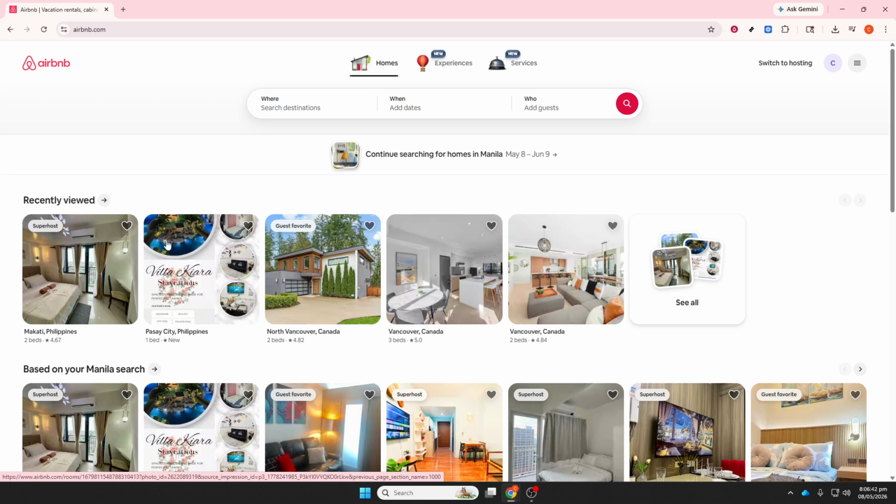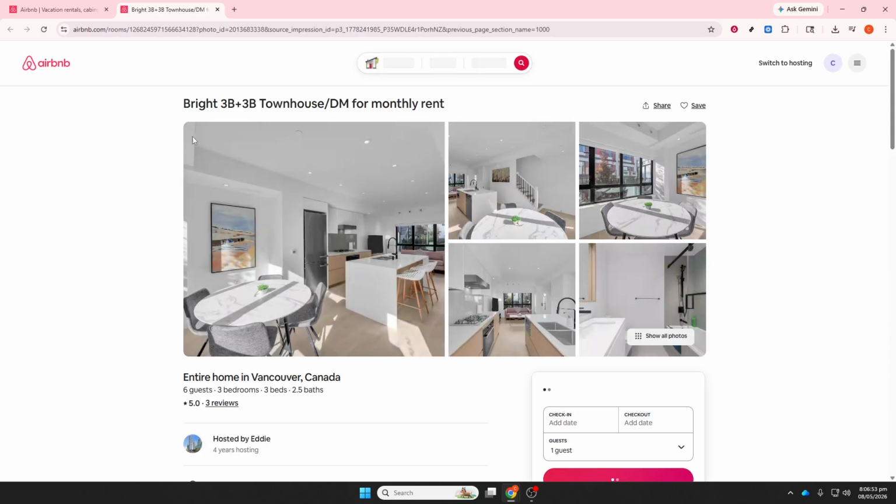Start by opening the Airbnb app on your phone. If you're not already signed in, go ahead and log in so you have full access to your account and saved searches. Once you're in, use the search bar to find what you want to share. You can look up a listing, an experience, or even a host profile. Add your destination and dates if it helps narrow the results. Then browse until you see the exact place or activity you have in mind.